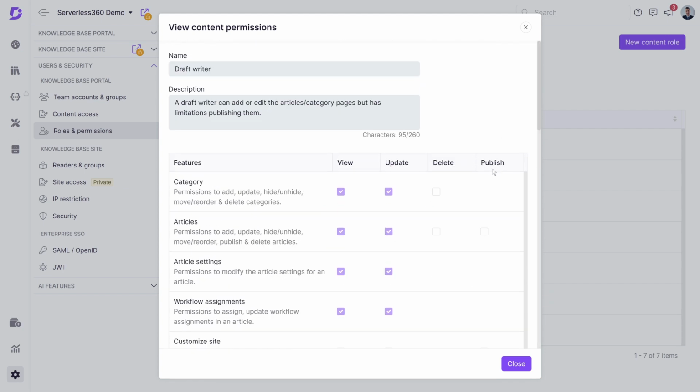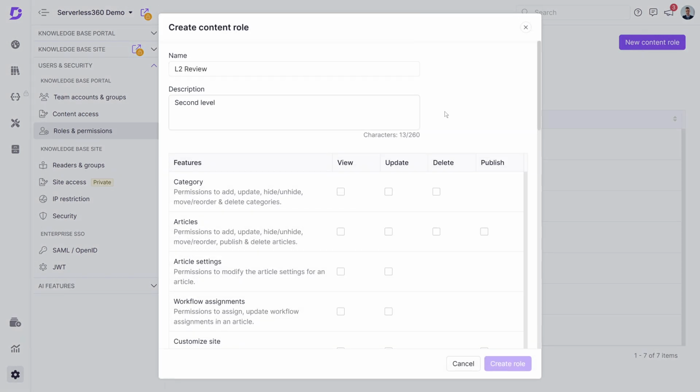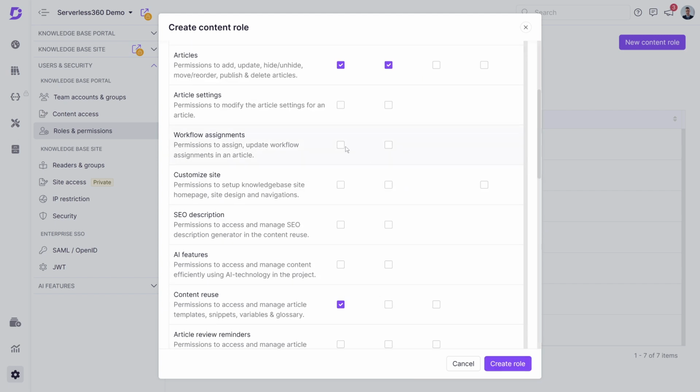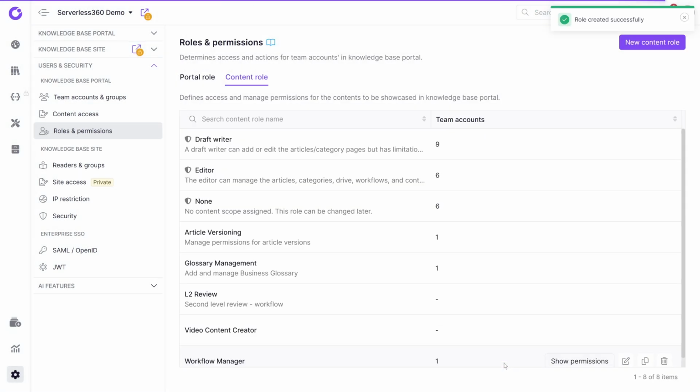You'll also see the Delete and Publish columns, which apply to the knowledge base content. To demonstrate, let's create a new content role named L2 Review. Provide a suitable description, select the permissions, and click Create Role. Now you're ready to assign team members to this role.